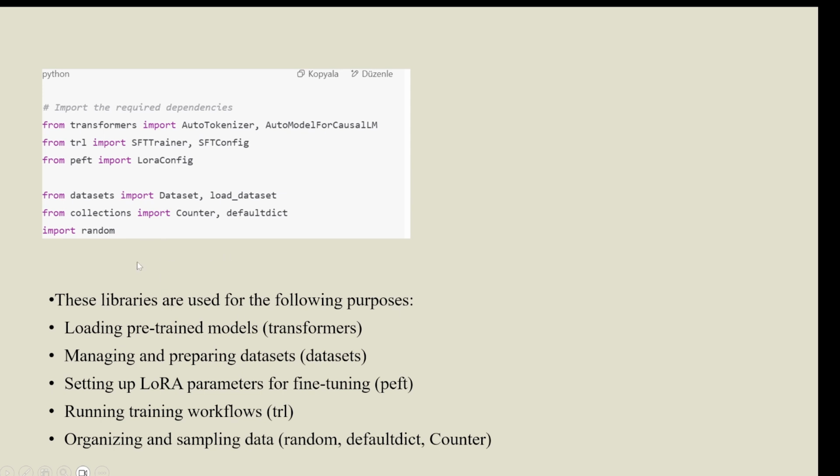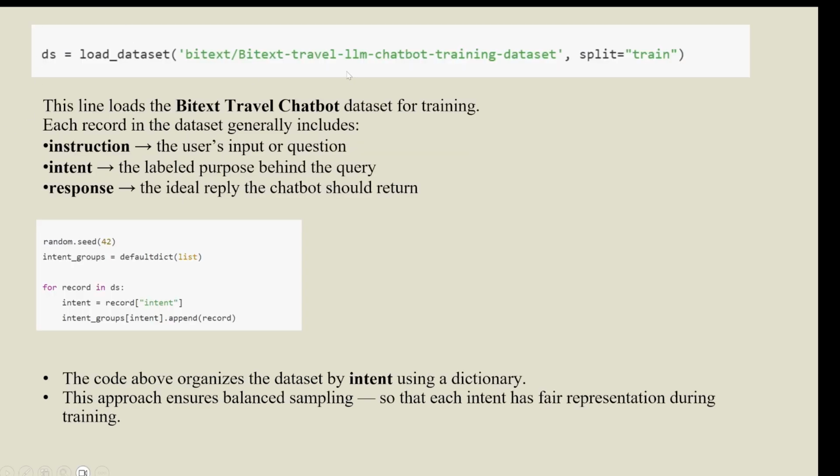These libraries are used for the following purposes: loading pre-trained models, managing and preparing datasets, setting up LoRA parameters for the fine-tuning, running training workflows, and organizing and sampling data. This line loads the Bitext travel chatbot dataset for training. Each record in the dataset generally includes instruction, the user's input or question, intent, the labeled purpose behind the query, and response, the ideal reply the chatbot should return.